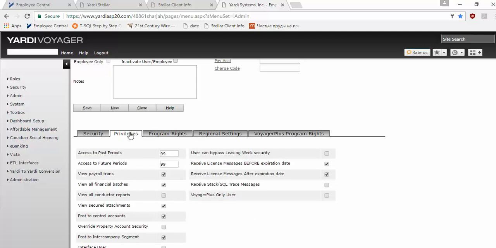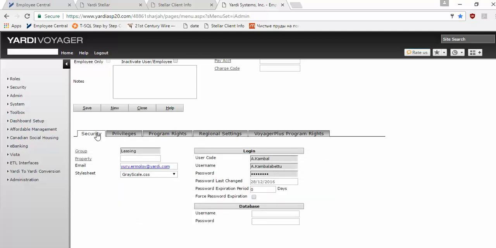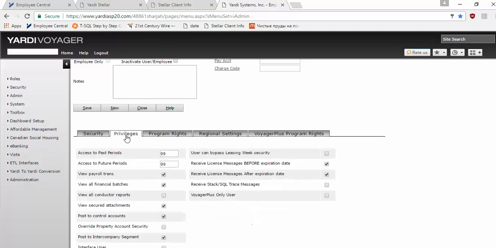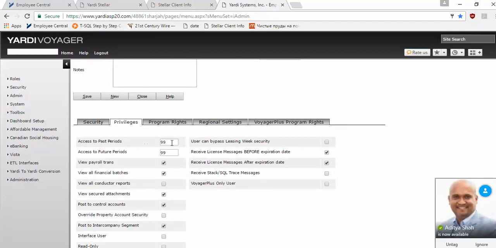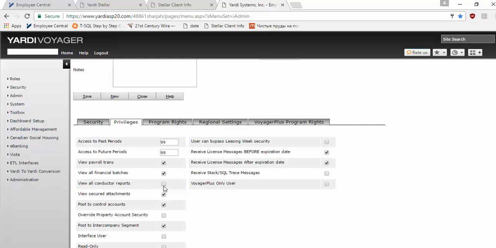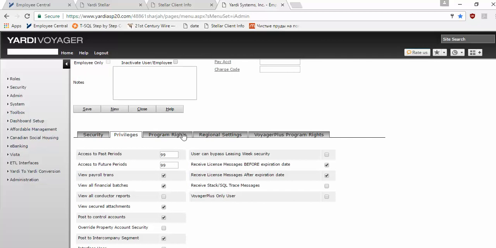You also have the database owner, DBO, credentials. Now in the privileges, you can specify what access users have to past periods and future periods, and whether they can do all these sorts of things. If you tick a user as read-only or interface user, then they will not have access to pretty much any functionality. We also have program rights.